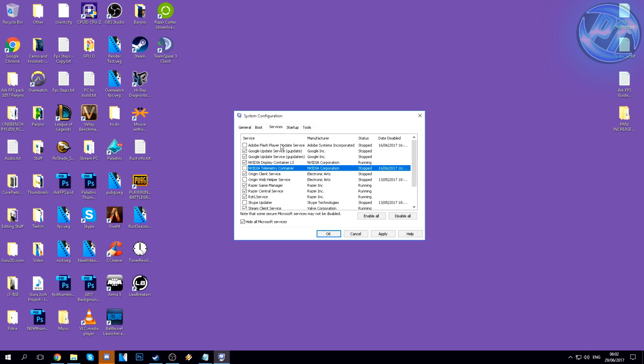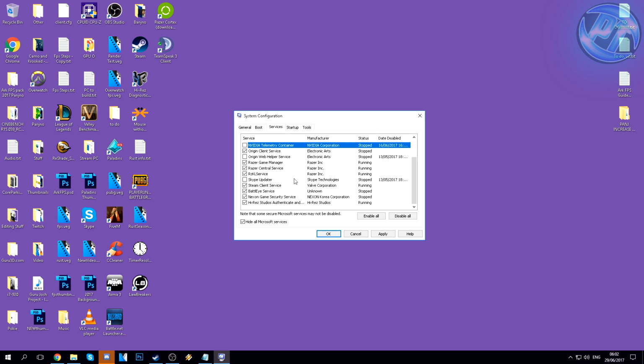I don't want Adobe Flash Player update service running automatically when I'm playing games, so I have that turned off. Again, this is down to personal preference, but if you see stuff in here like Apple software that you no longer use or any stuff for your phones, make sure that you turn all of that off if you no longer use it. If you don't know if you use it or not, leave it on, leave it as default. But again, be harsh with this, go in, investigate. Skype updater, I no longer use that. Origin Web Helper, I no longer use that.